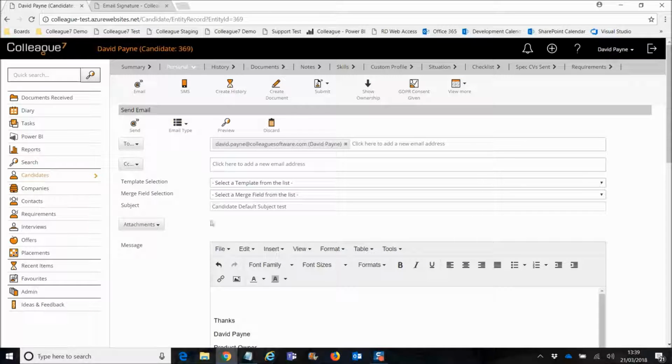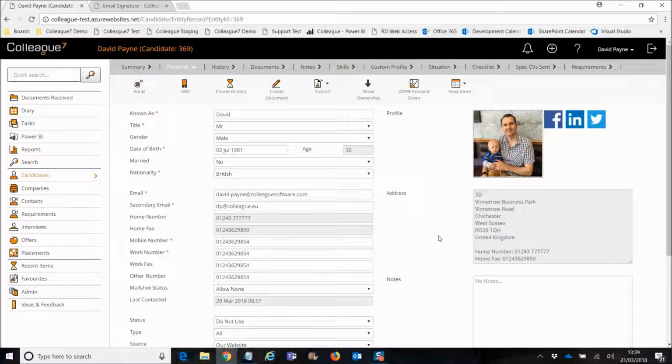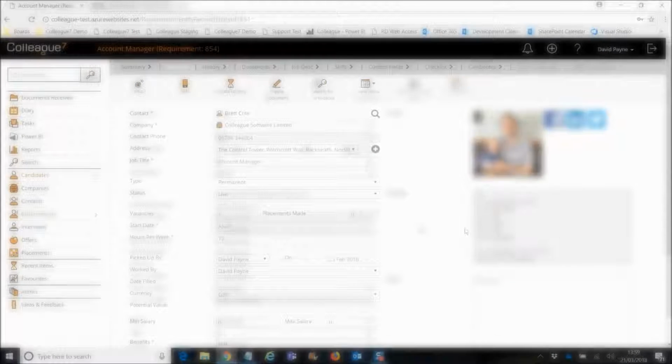But for now, that's where the update has been made, and our intention is to now progress that insert image option to the create document area and the templates that are against the system as well. But that's the update we've made there so far.